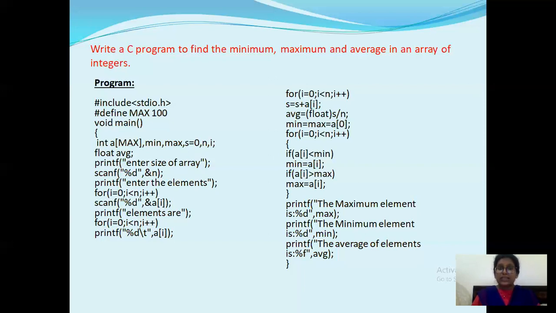Then again i gets incremented to 1 now. Your minimum is still a of 0, but your a of i is now a of 1, that is nothing but 20. Is 20 less than 10? False. Is 20 greater than 10? Yes, true. So you need to change max to a of i, that is a of 1 value. Min is still a of 0, but max has been changed because 20 is greater than 10.